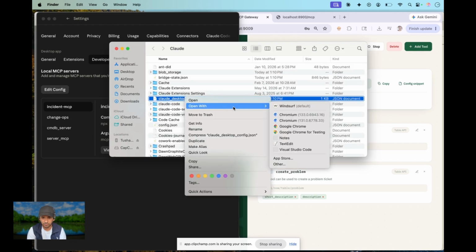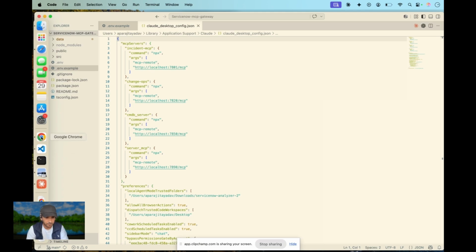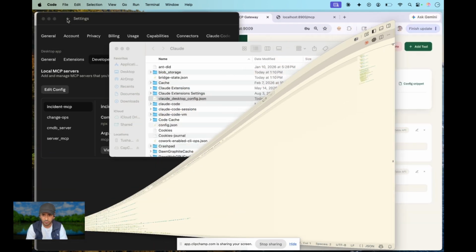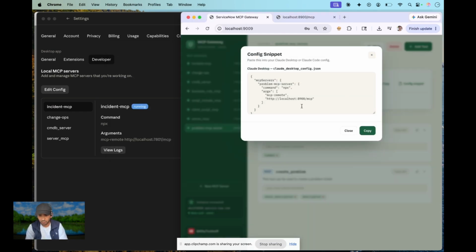Then you can open it with your Visual Studio Code. And here, sorry, before we go there, if you don't have anything already, what I'm doing over here is, this is the code snippet. You can just copy this whole thing and paste it over there if you don't have any other server.